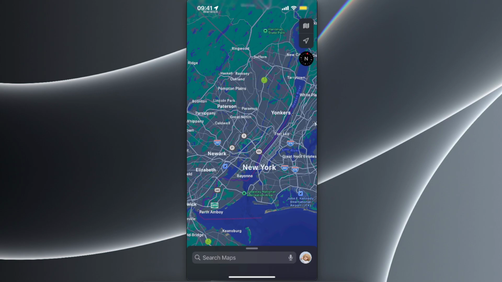Hello guys, so today I'm going to show you how to download offline maps in Apple Maps.